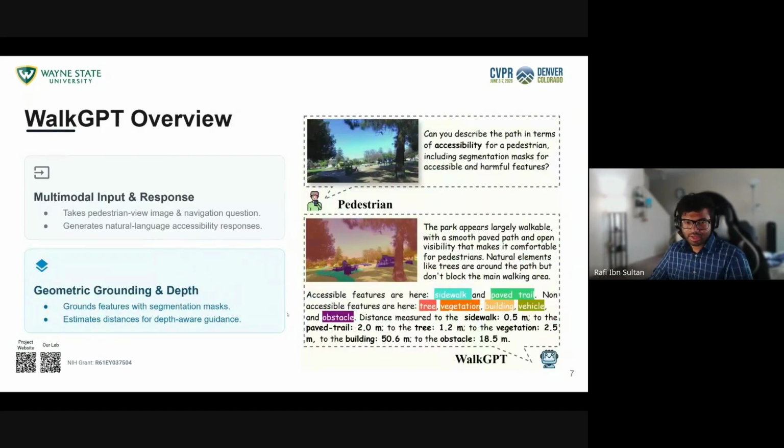So how do we solve it? That's the main part of our presentation today. We introduce WalkGPT. Let's look at a single input and output from the model itself. Let's say this is a given input image from the user, a park kind of setting.